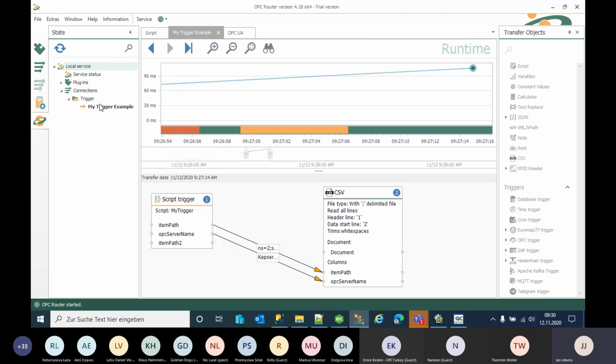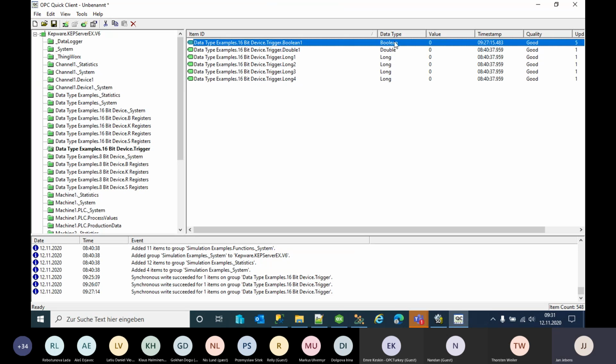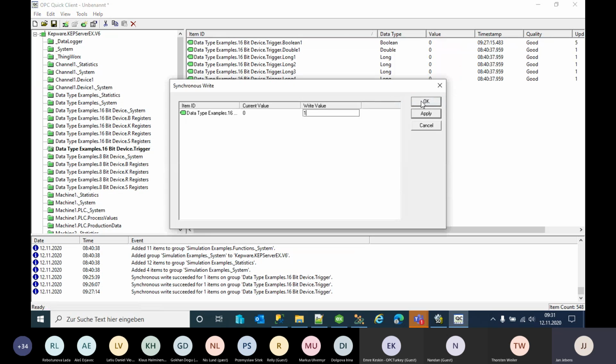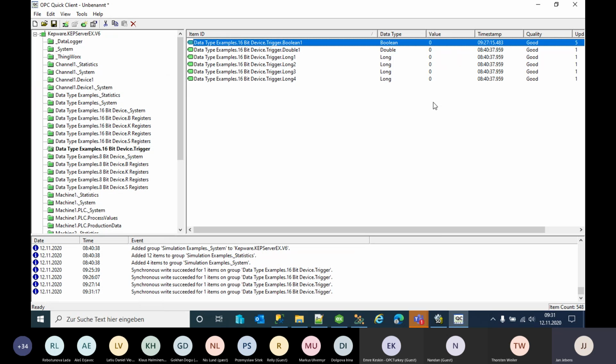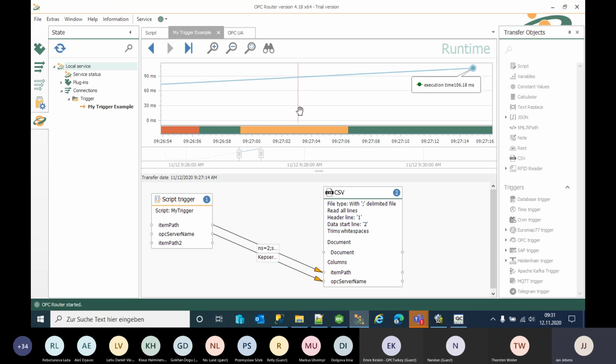I can see it here in the status. And yeah, now it's ready. So I have to do both. First, the Boolean, when I set to 1, then nothing happens. And there's no transfer at this point of time.